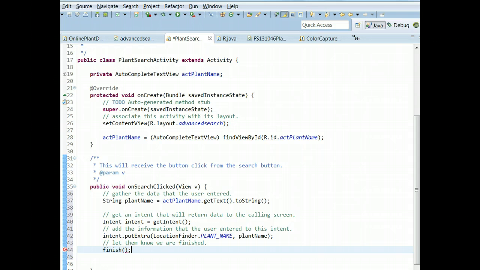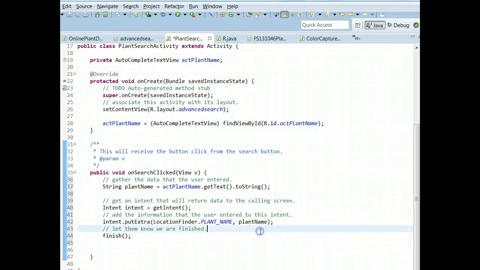We just call a method called finish, which means we're all done with this screen. Go back to the calling screen, let them know we're finished, and return what we have. Okay. I'm going to save. Hopefully this all works well.